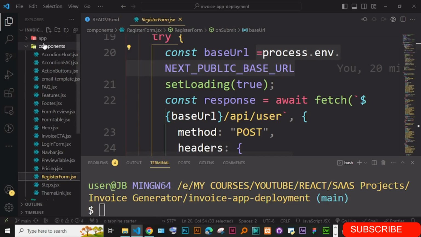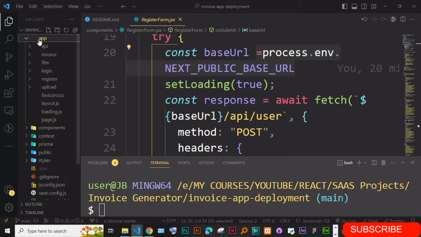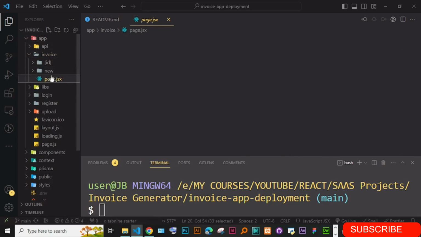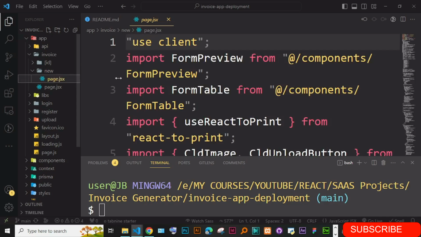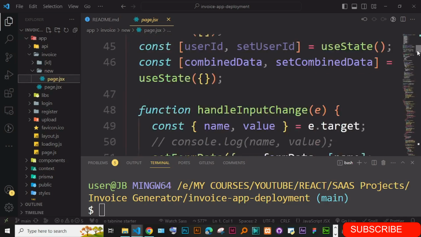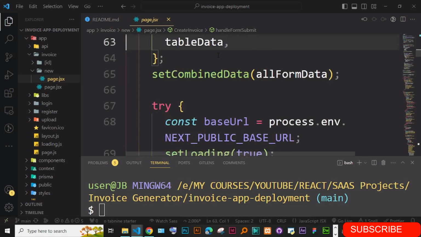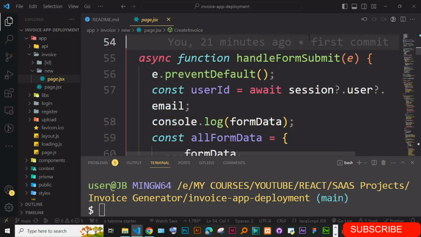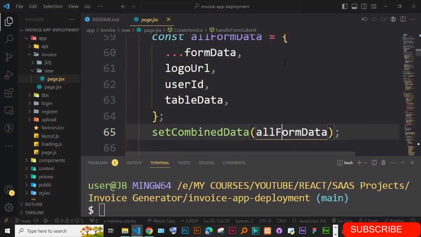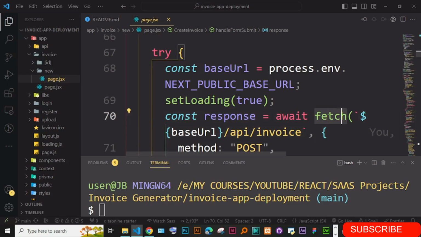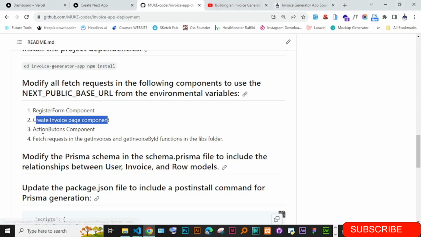Okay, so another component is the create invoice page component. If you just go to the app, invoices, create new. Even in this component, you see here in the onSubmit, handleFormSubmit, you can see where we had the fetch. I've also replaced it with this base URL, which is process.env.NEXT_PUBLIC_BASE_URL.